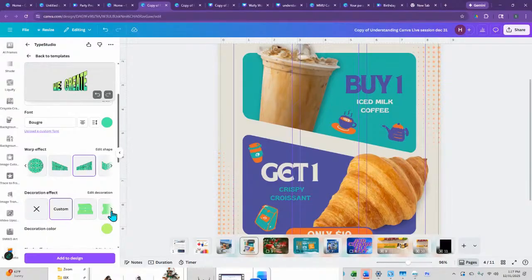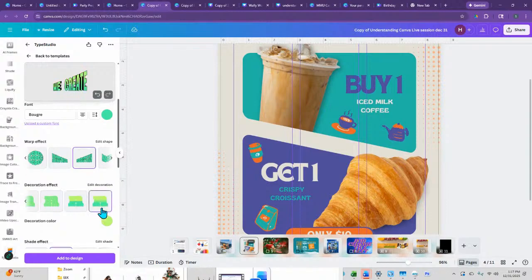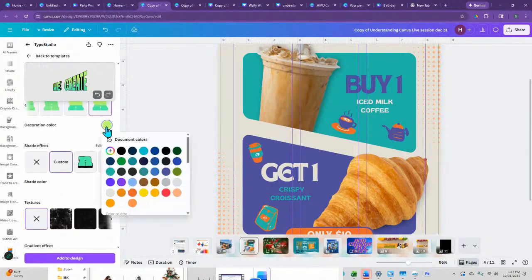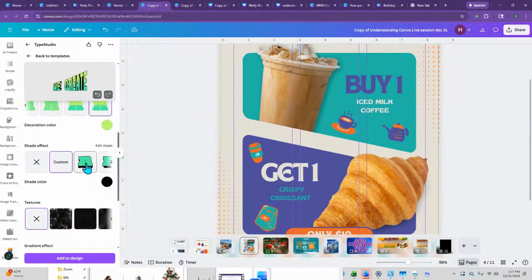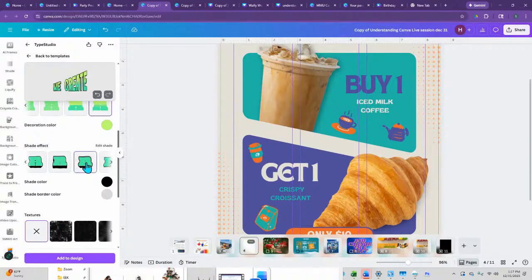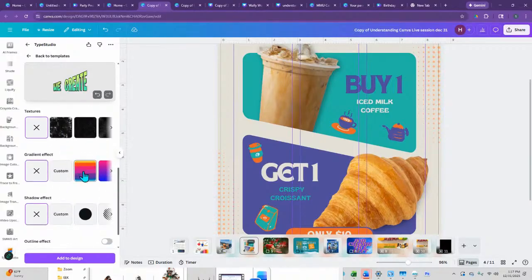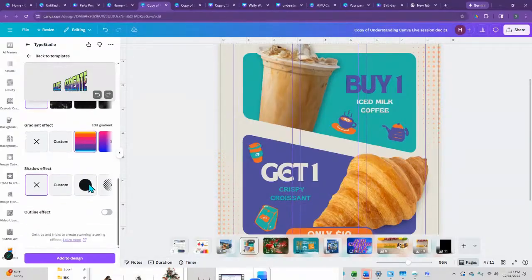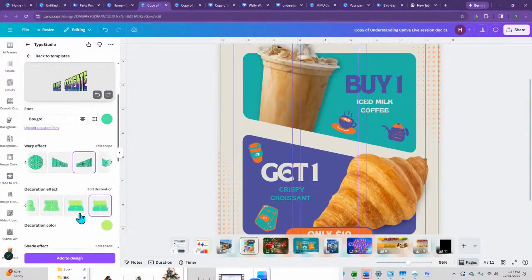The decorations that are on it. You can change the color. You can add different shades to it, which is kind of like the 3D effect. You can add different textures. You can make it a gradient. So there's a lot of design options here.